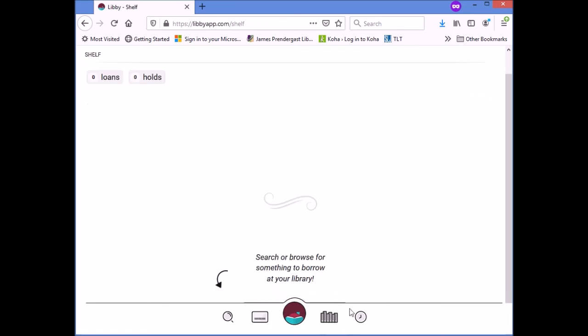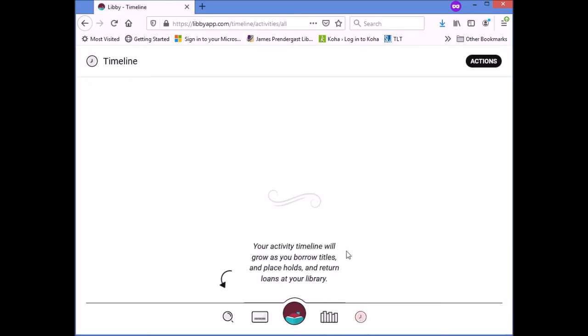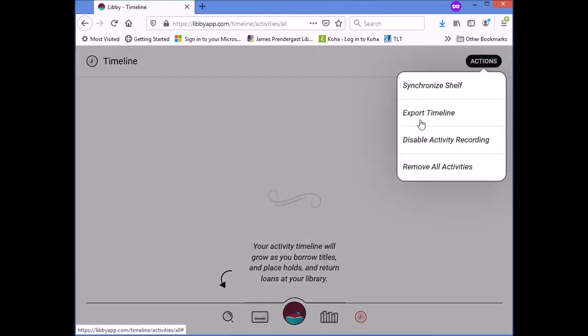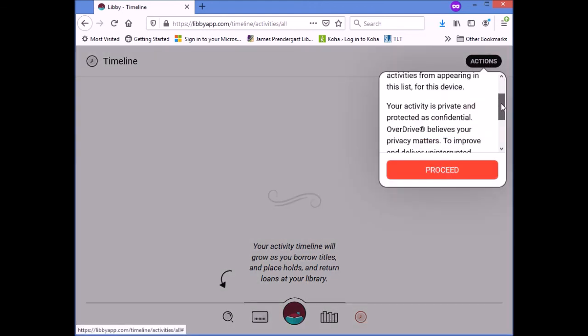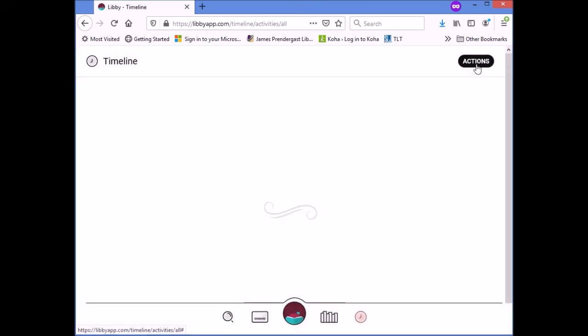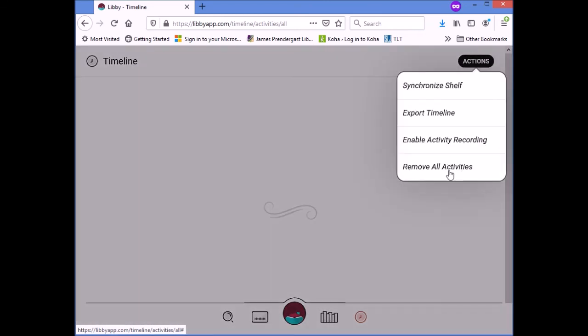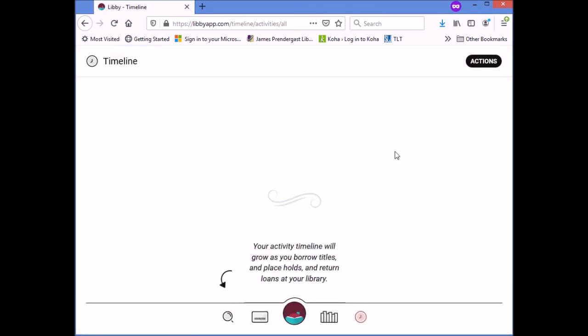Now next to that little bookshelf, you're going to see this little clock face. This is going to take you to your timeline. This will show you when you've checked out items, when you've returned them, holds, different things like that. If you do not want that to show, or you do not want to keep track of that activity, go up to the Actions button and you can disable activity reporting, or you can remove all activities. Now if you did disable the timeline and decide that you want to put that back in, just click on Enable Activity Reporting. Those are some of the features that have been updated and changed in Libby.